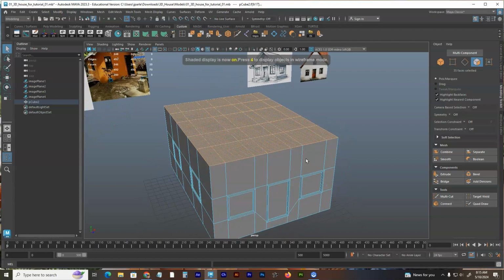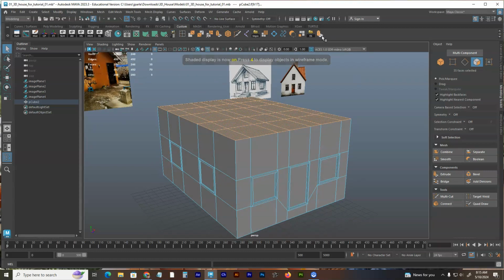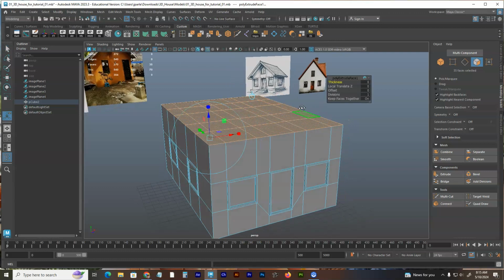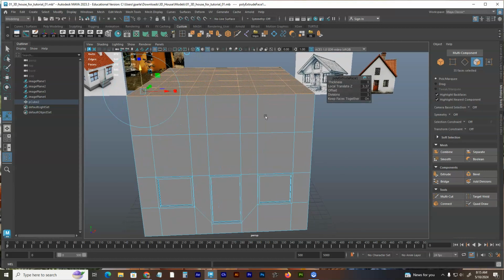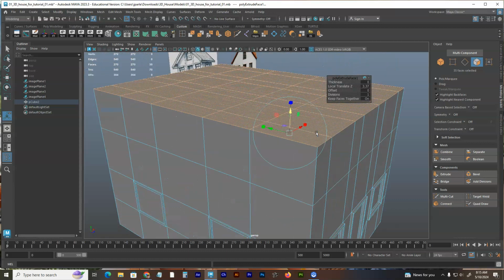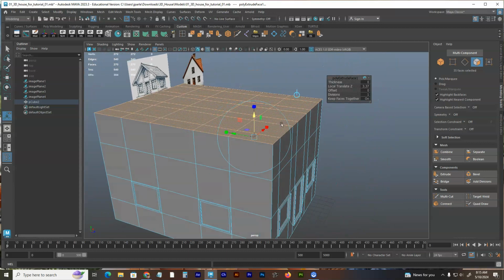So now with those faces on the top selected, I can quickly do an extrusion, and there we go. All of the faces will extrude at the same time. I can take this up. Doesn't matter how high I take it up at this point. I can adjust it later. And then I want to merge the verts one row at a time.